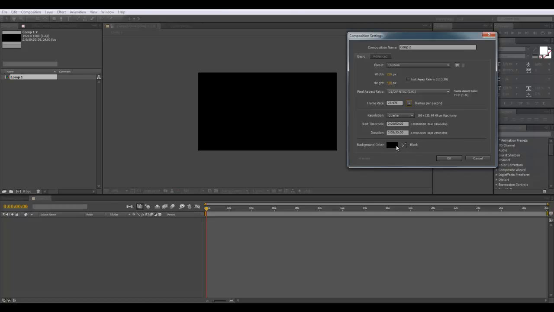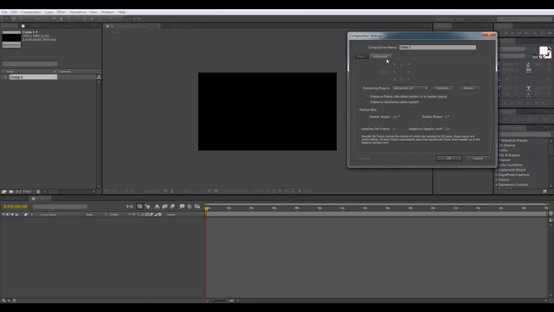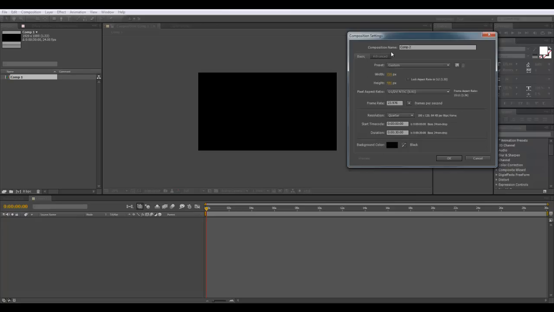Background color, usually we just keep it at black. It really doesn't matter unless you want to change the background color. I usually don't recommend it, because with a black background, it's easier to alpha out. And we'll talk about alpha settings a little later. We also have the advanced tab for advanced 3D plugins and such. These we won't get into because that's a little bit too advanced for this tutorial. So we'll just stick to the basics.